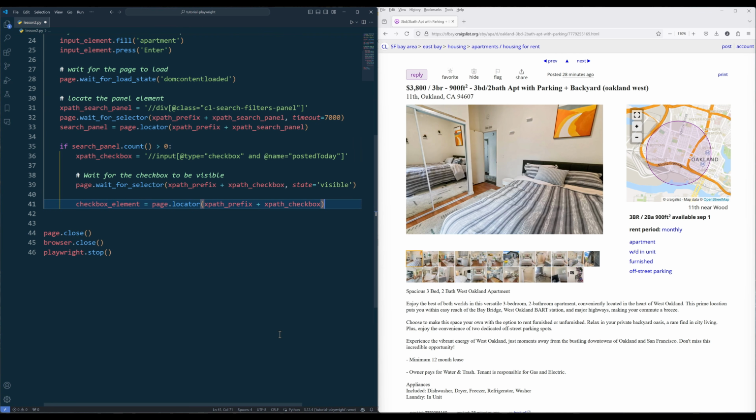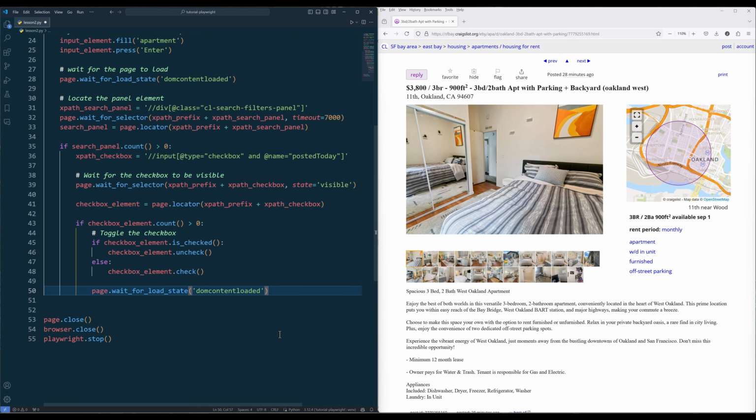To check if the panel element is found, from the search panel object, we need to check if element count is greater than 0. If the condition is met, create a variable to store the checkbox XPath query, and use waitForSelector to wait for the element to appear, and use locator to create an object reference. To toggle a checkbox, we can use the isChecked method to get the checkbox state, then set the checkbox state using the if statement.